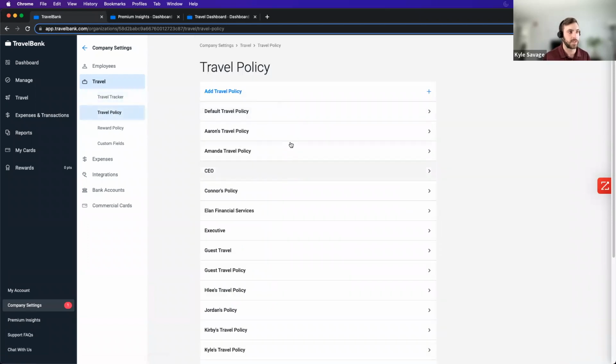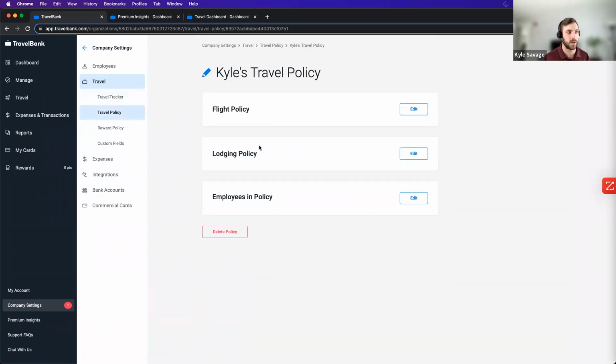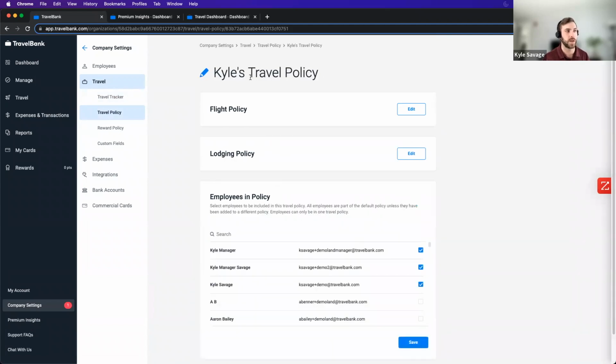Within our travel policies, you can see I have quite a few on our demo site here, but we are able to create travel policies, maybe for different departments in your company, maybe for single individuals here as well. Within these policies, we are going to create the flight and the lodging budget. And then underneath here, folks, we just have your directory. So we create the policy name up top here, and then we can add in those employees that are in this specific policy as well.